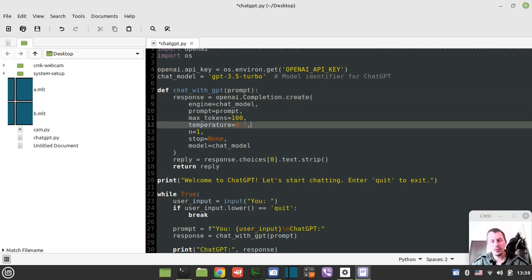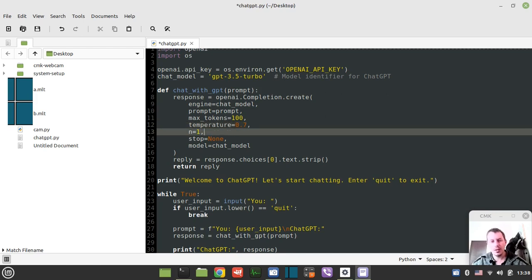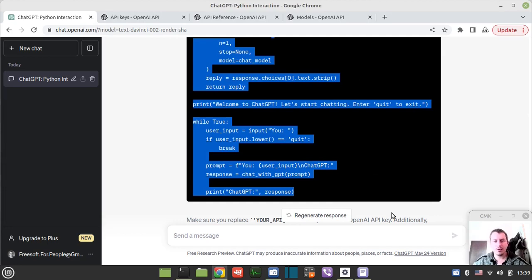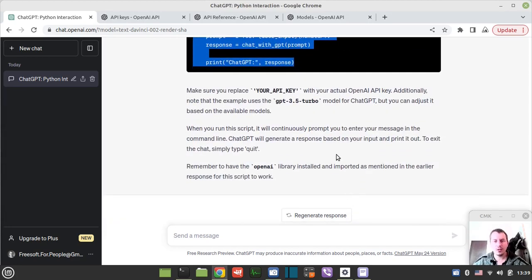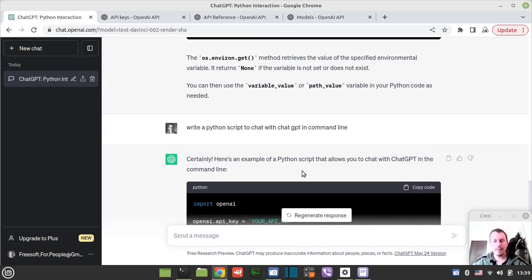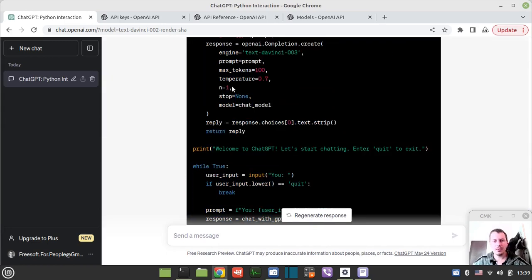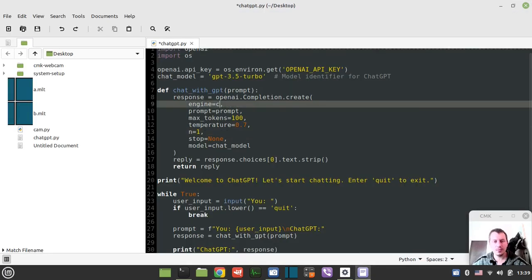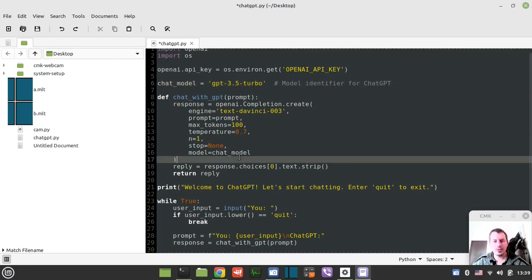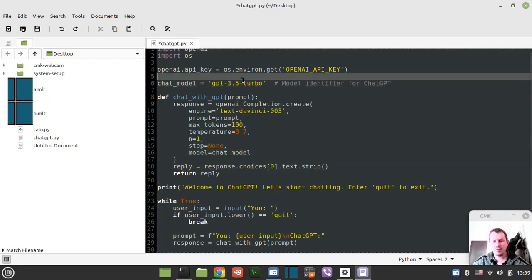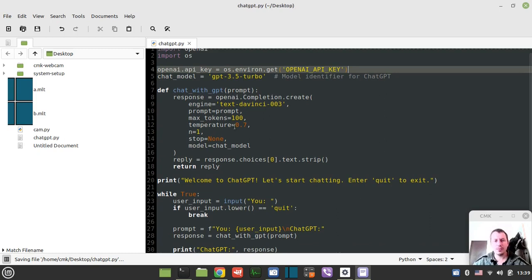Tokens, temperature is to randomize, to make the random responses. N is 1, I don't remember what the N means, it just gives an explanation. Okay, model, chat model. Yeah, I shouldn't be altering this really, because the model is still here. I'm not quite sure, to be honest, but the model and the engine might be a little bit different.